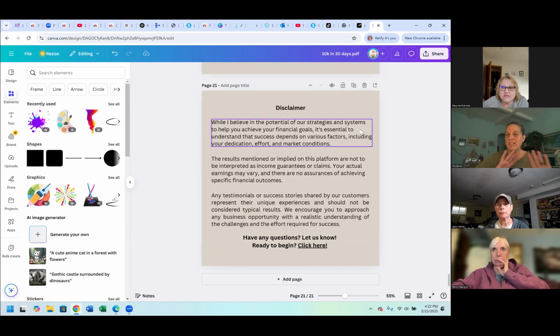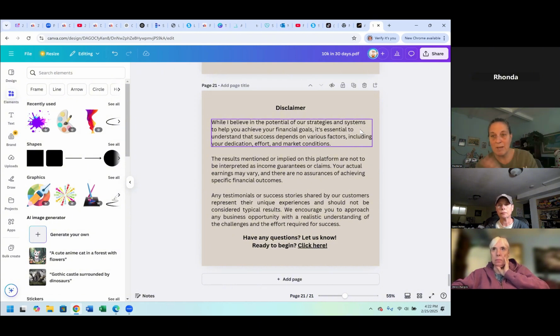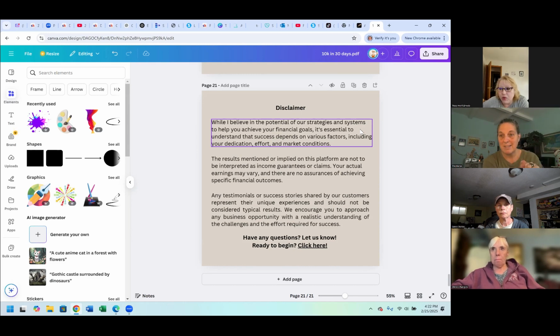I just wanted you guys to see that. Canva is actually really, really easy if you just sit down and play with it. That is literally all I've done. I've never looked at any of the Canva training that we have in Legacy. A couple of years ago, I sat down and I just started playing with it and just learning how to do this.